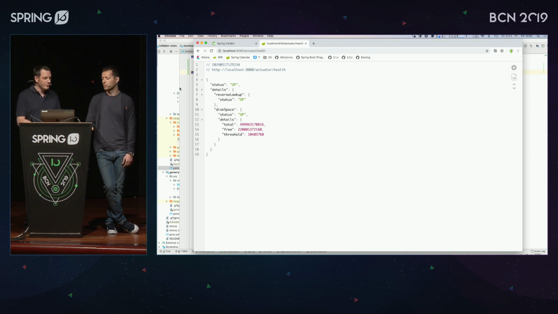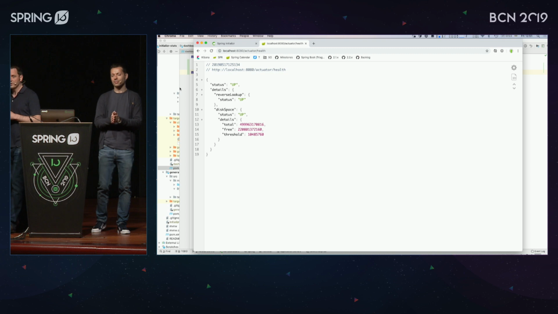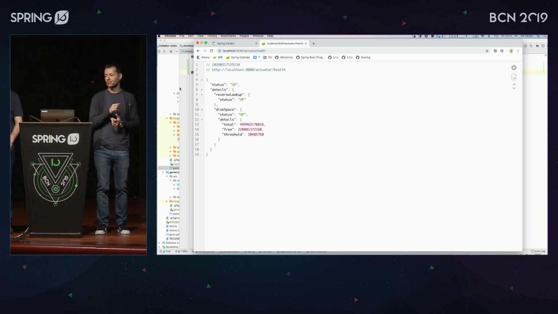Oh, by the way, have you noticed that the application restarted automatically? Have you noticed that? Oh, yeah. Quick question. Who doesn't know what Spring Boot DevTools is?